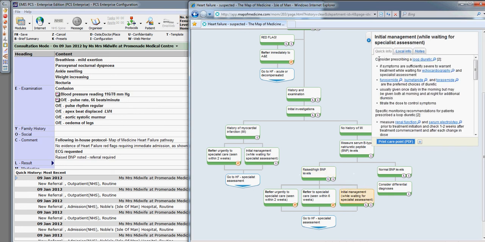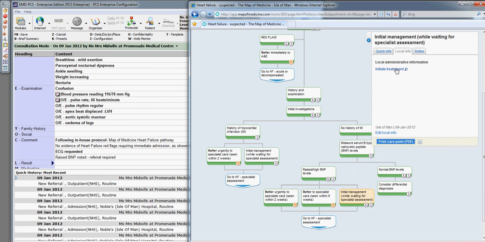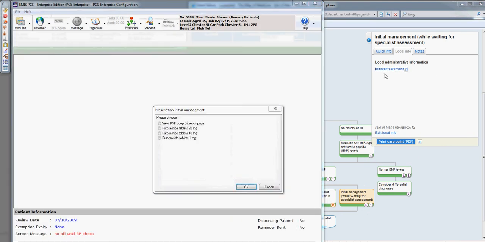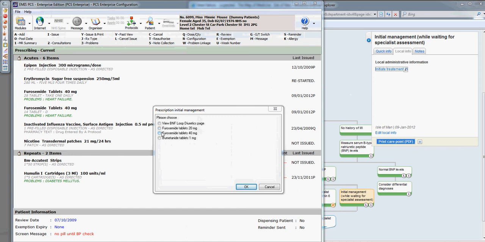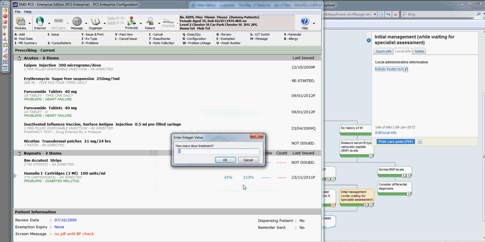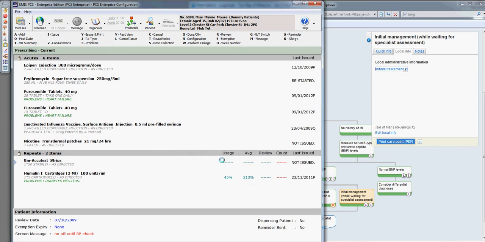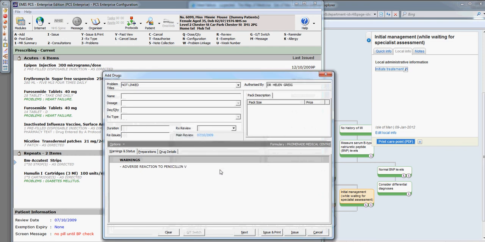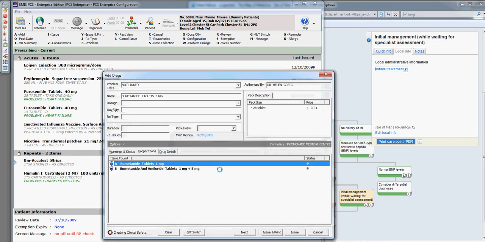And the initial management is here. You can either just double check on it yourself, or go straight into initiate treatment, which asks you what treatment you want to start. Let's say what I used to call frusemide, 40 milligrams. Well, I'll tell you what, with bumetanide this time. How many days treatment? Well, you hope they're going to be seen within 14 days, but you better give 28 days just in case.